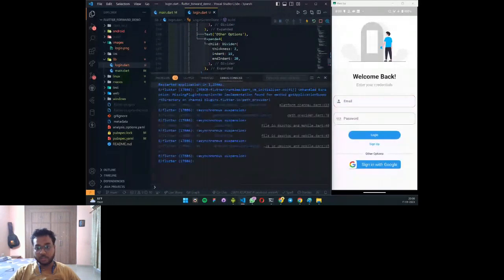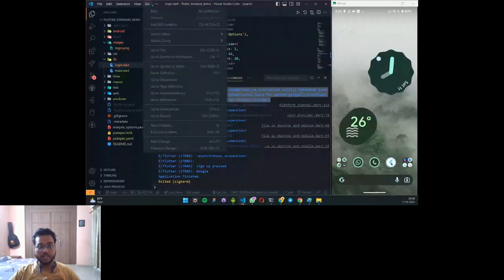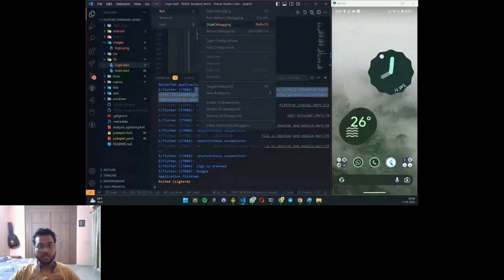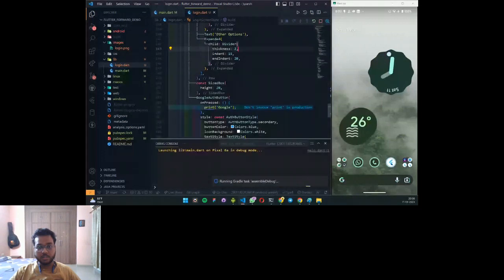Checking whether these two buttons are working or not, right? So it's telling me sign up pressed and Google pressed. One thing that you can see here is an error, unhandled missing plugin exception. What you can do for this is end your application and then run it again. For that, let's run it again.